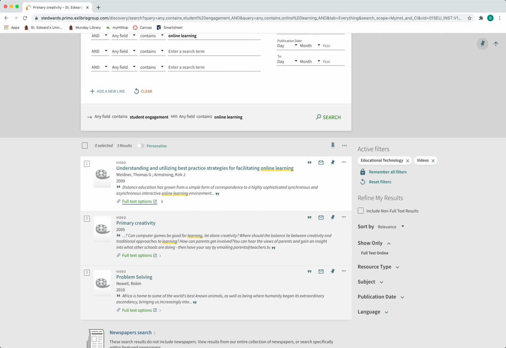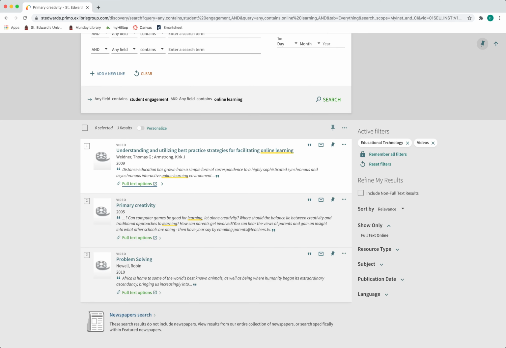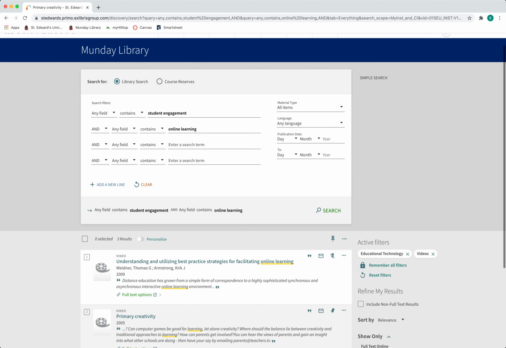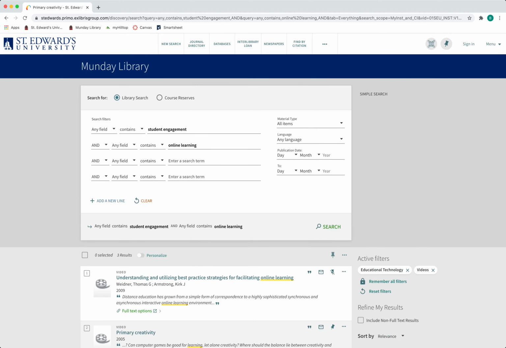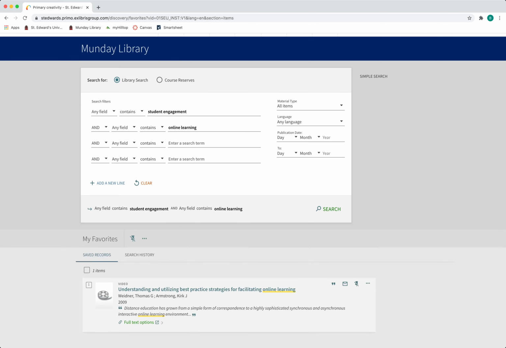If you find something that you're interested in and you want to come back and look at it later, you can use this pin function right here to save this. So it saves it right up here to my pinned collection. And then to get back to that, I can either run a new search and then come and click on the pin to go to my favorites. And there it is.